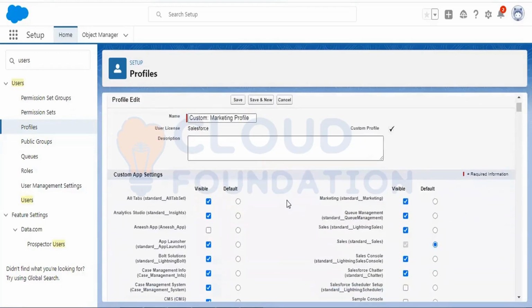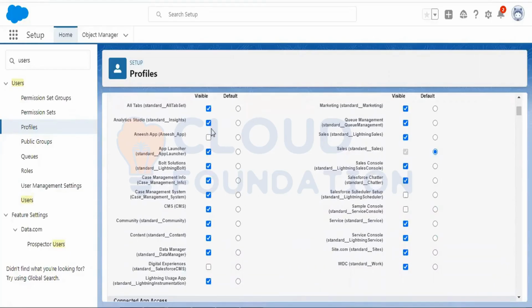First is custom app settings. Yesterday, we created an application. We can control the visibility of application using profile. There might be a scenario where I need to show an application to a particular user and hide that from another user. How would I do that? The user to whom I need to show that application, I'll go in his profile and check this visible checkbox.